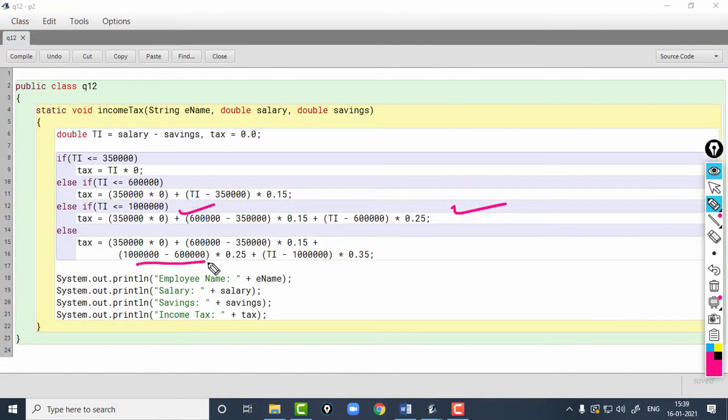So, 10 lakhs minus 6 lakhs into 25%, and then the remaining amount will be how much? TI minus 10 lakhs. Okay. 3,50,000, 2,50,000 and 4 lakh, that will amount to 10 lakhs. So, 10 lakhs has already been taken into consideration. The remaining amount would be TI minus 10 lakhs. So, on this TI minus 10 lakhs, the tax amount will be 35%.